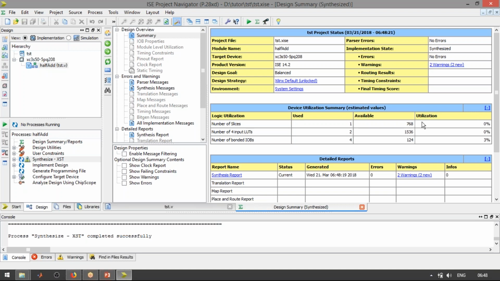So actually, what we are doing means after synthesizing, you are getting the board summary. In that, I'm using this number of LUTs and inputs. If you are seeing that, two inputs are used out of 1536 LUTs available inside the board. Okay. It can be varied based on different boards.